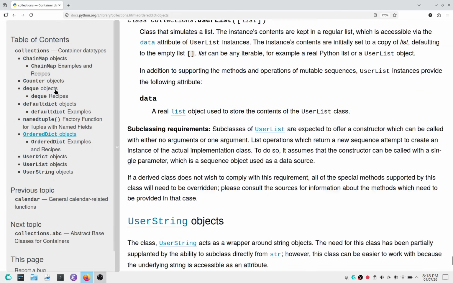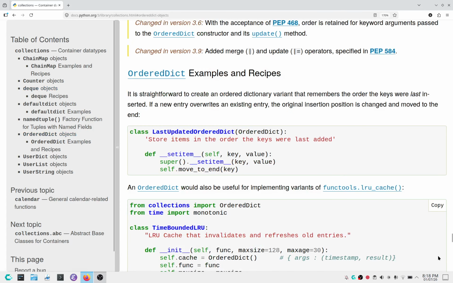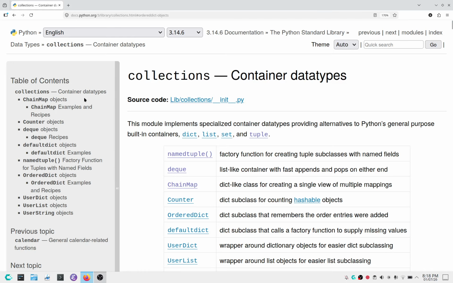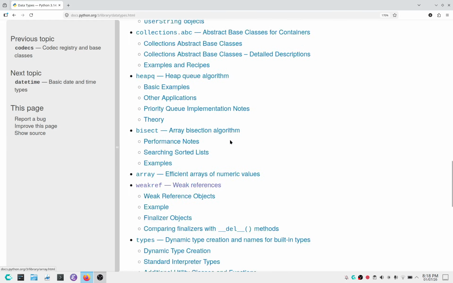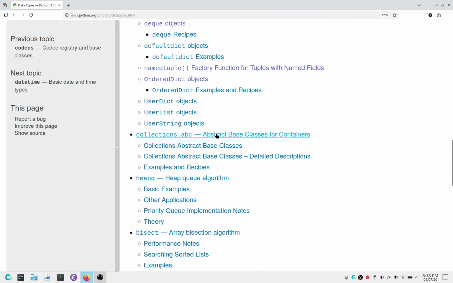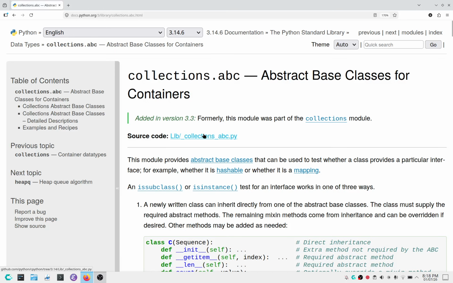So let's go back to the previous page and we'll see what is the next topic which we are going to handle. So next we have, where did we go? Yeah, abstract base classes for containers, collections.abc. So we'll see an example of whatever we have covered in the next video, and we will also touch the theory of abstract base classes.